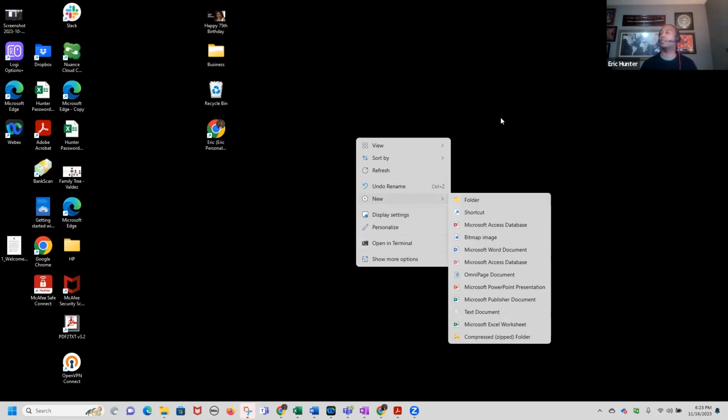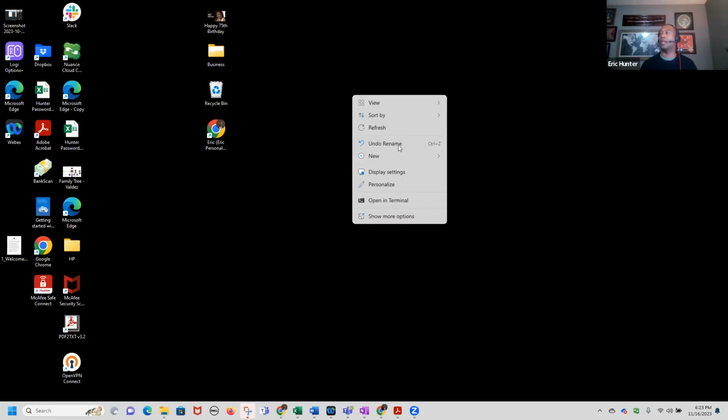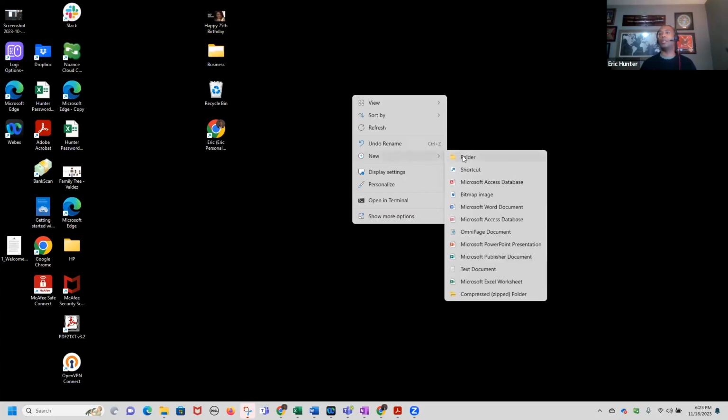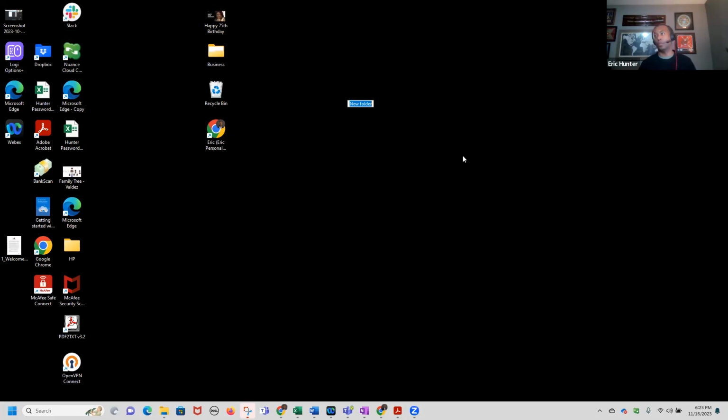So in this case, I'm just right clicking on the desktop. I'm going to click on new, and then I'm going to left click on folder. Notice that when I'm not on the folder, I again have the pointer, but then when I go back to here, I get the I-beam. I can select, and then I can type over it. So I'm going to call this one personal. And then I'm going to hit enter.